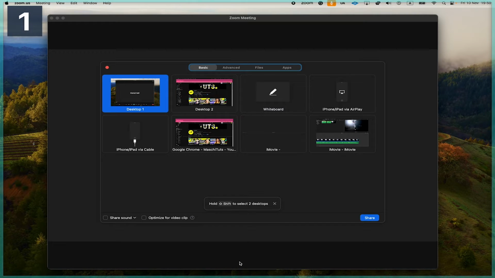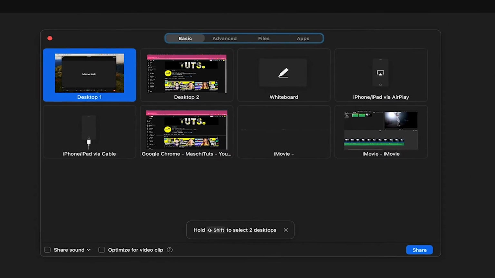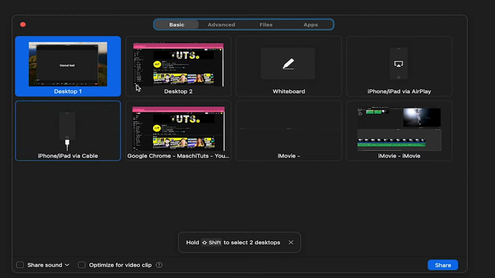You will then see all your screens and also applications that are currently opened up on your computer. If you want to share the main screen of your computer, you would usually go with Desktop 1. As I have an external screen connected to my computer, I also see Desktop 2 here, so I can share that as well if I want.